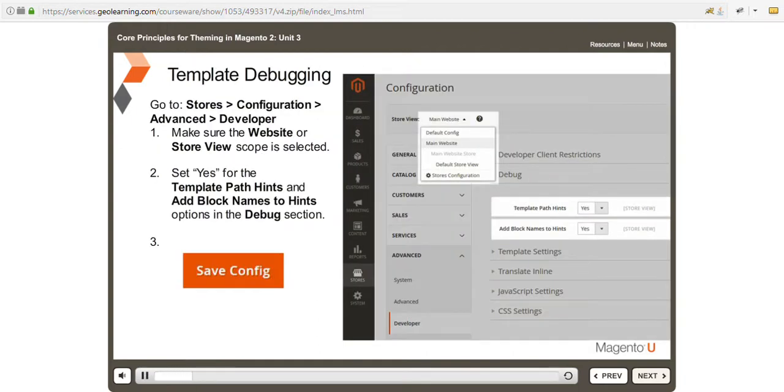To locate the template that's responsible for a specific part of the storefront, you can use Magento's built-in template hints. Go to Stores, Configuration, Advanced, Developer. Make sure that the website or store view scope is selected. In the Debug section, choose Yes for template path hints and add block names to hints, and then click Save Config.